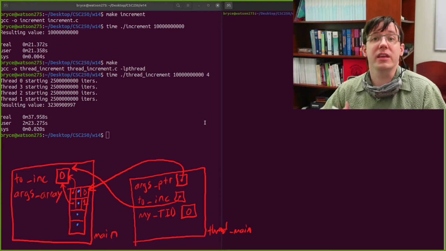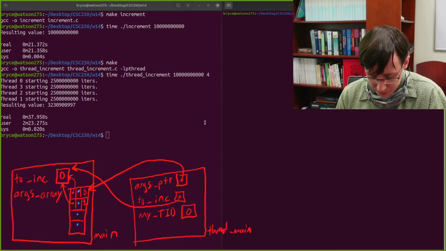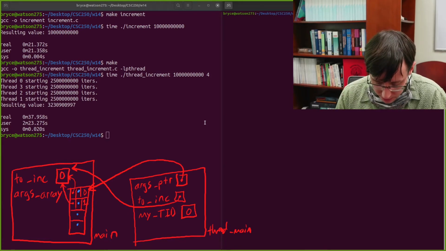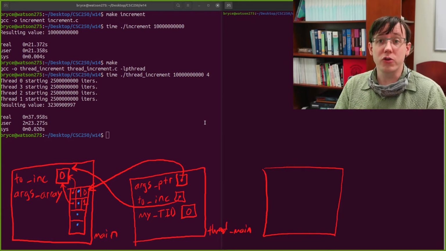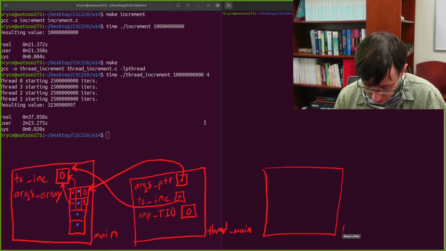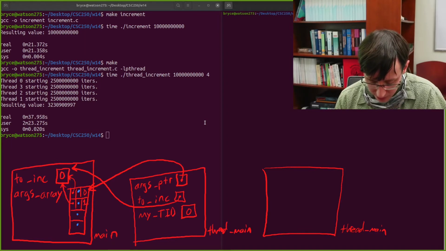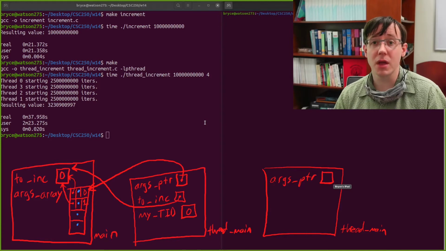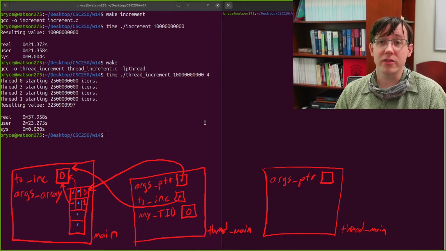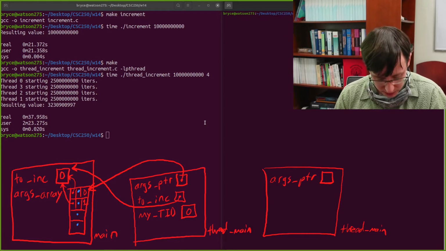But then on the second iteration of the loop, when we call pthread_create again, we get another new function stack for the new thread that we are creating. And so this one also has thread main as the base of the stack, but now the args pointer that was passed in this time was a pointer to the second element of our array of structs.